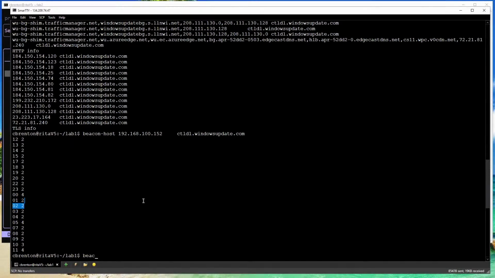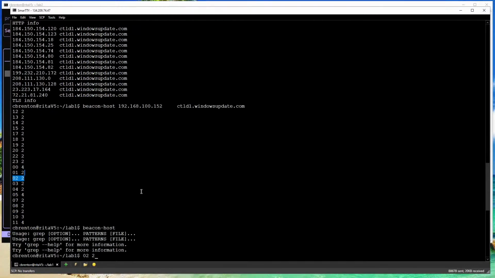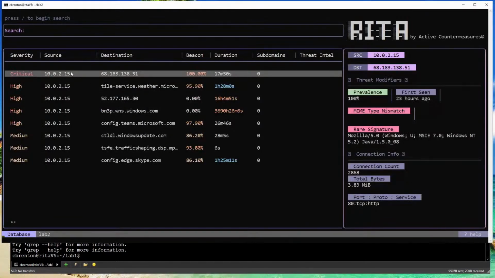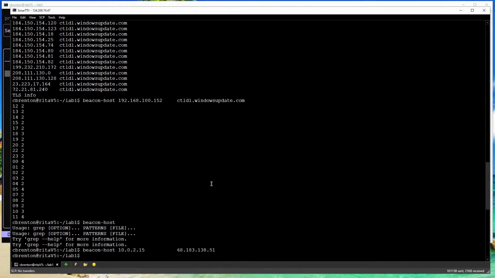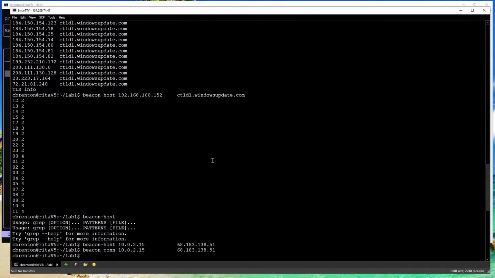So let's go through and we'll do beacon, host, and yep, that did not paste what I thought it was going to paste. What did I do wrong? Let's try that again. I love live demos. Paste that in. There we go. It's not registering because, again, it's not giving me a fully qualified domain name. So let's try beacon con because I'm working with 2 IP addresses. And that didn't work. Oh, I know why.